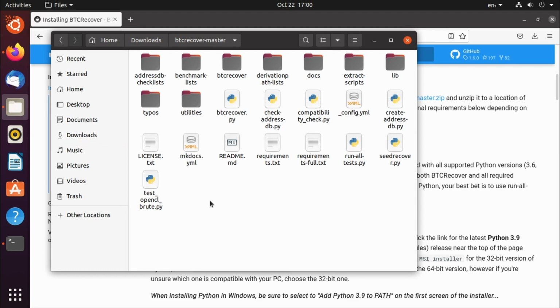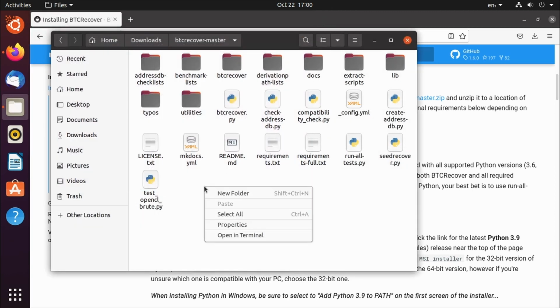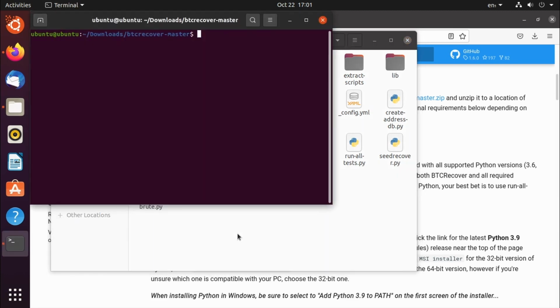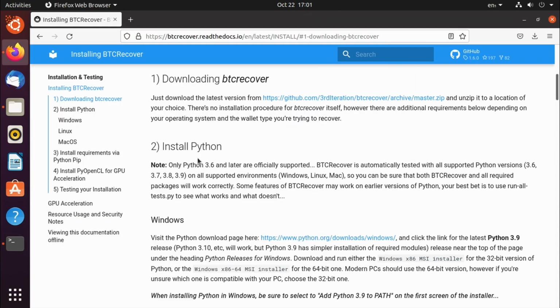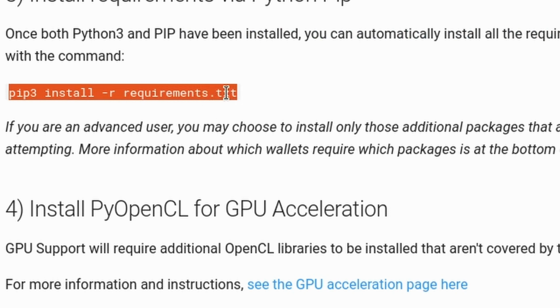Now I've noticed a lot of people have trouble navigating around the command line and getting to the right folder. So what we'll do in this case actually is we'll close this terminal we had before and we'll right click in the download folder and we'll just say open in terminal. And that'll actually take us straight to the correct folder with BTCRecover and all the files we want. So from here, we can actually just install all the requirements that BTCRecover needs. So if we go back to the documentation, we can literally just copy and paste the command here.